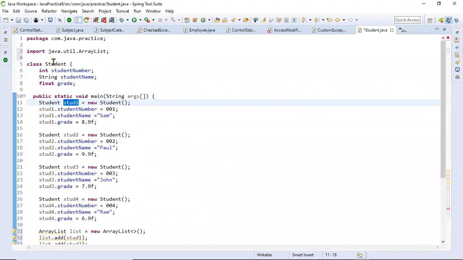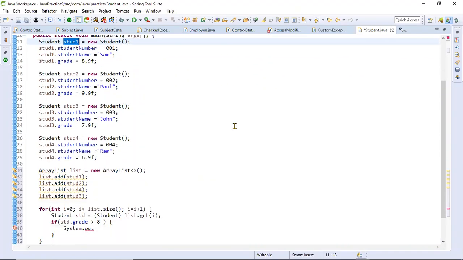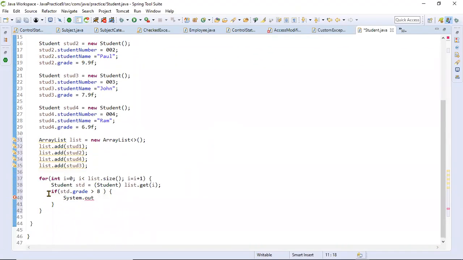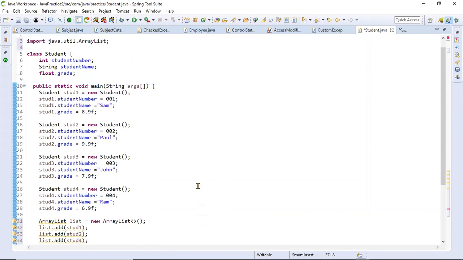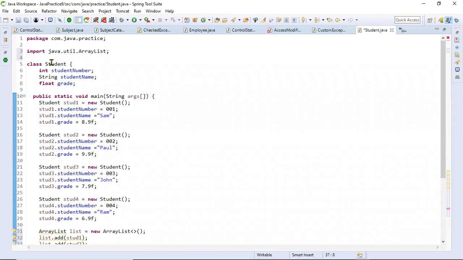So in this example, I am trying to show you control statements, how if and for loop works. The example I have taken is a student class. Here, how we define a class in Java: we put the keyword class, and then the class name you want to create. Here I wanted to create a student class, that is the reason I put the name as student.